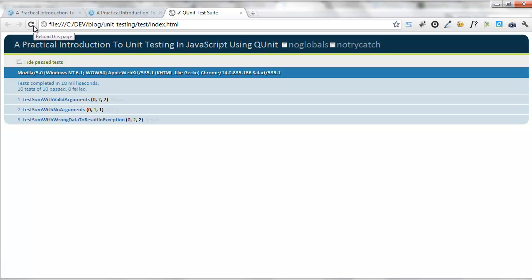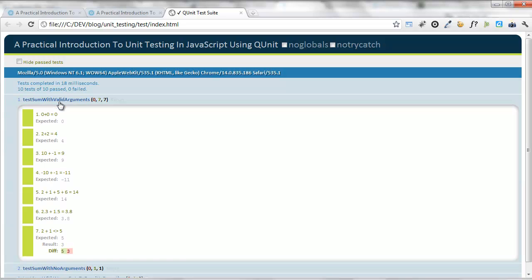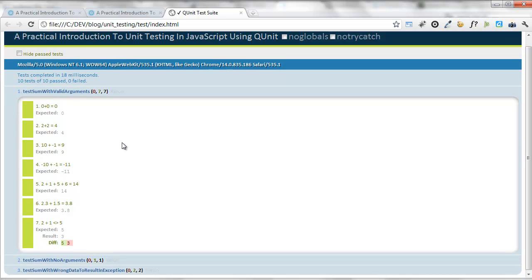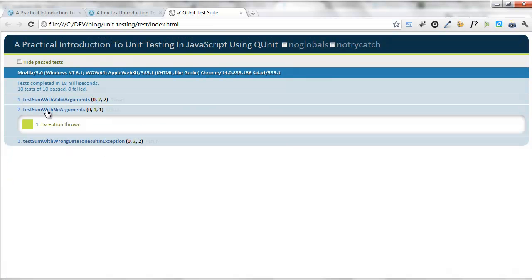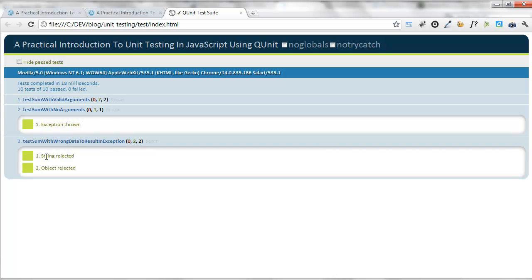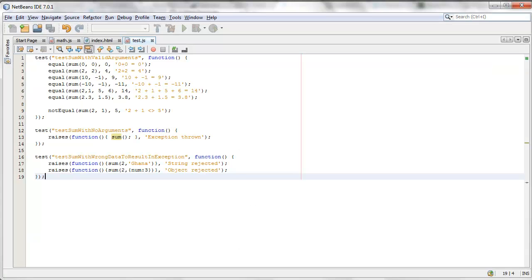Yes, and lucky for us, all our test scenarios work perfectly. We have all of these test cases being run successfully, and then when it comes to arguments, call test with no arguments, it says an exception is thrown, which is perfect. That's what we expected. And then call it with data which results in an exception. Here it's telling you if you pass it a string, it will be rejected. If you pass it an object, it will also be rejected, based on the optional string we provided at the end. So it gives you an idea of what test you were running. So that's basically it for unit testing.